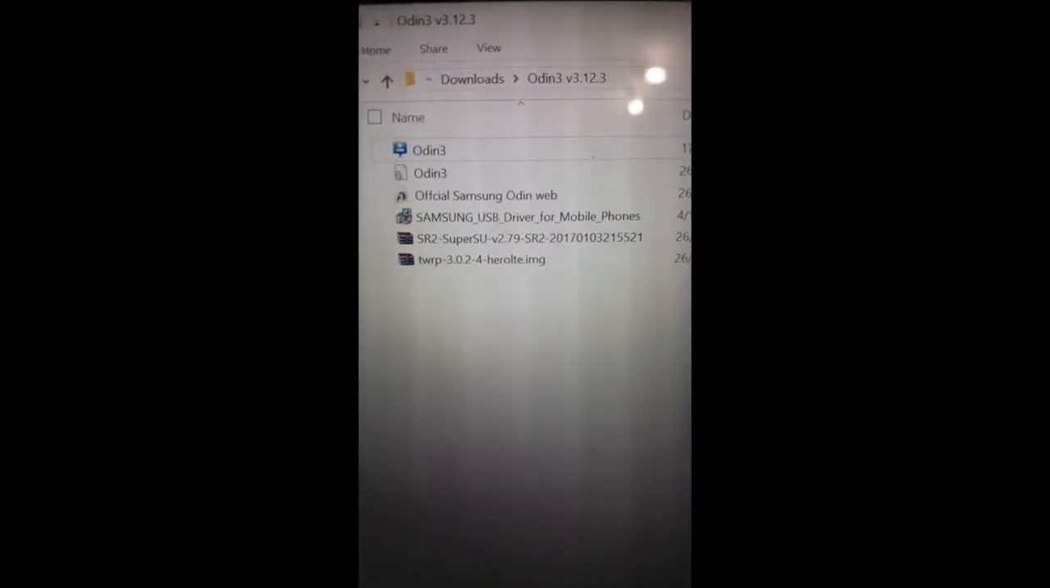So I had the proper drivers, I had the SuperSU, I put it on the memory card, I didn't get to that part yet. But after flashing the TWRP, the bootloader, that's when the breaking happened. Okay, now I'm going to make a video on getting it back up again.